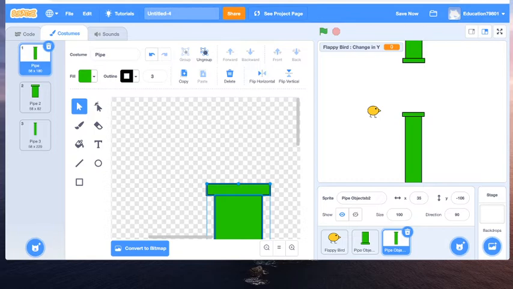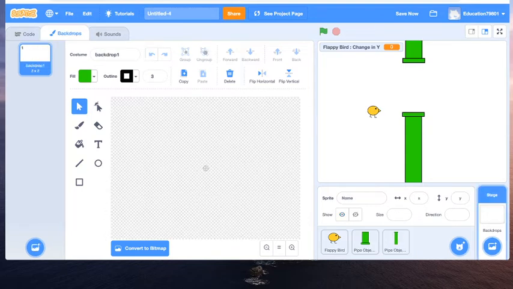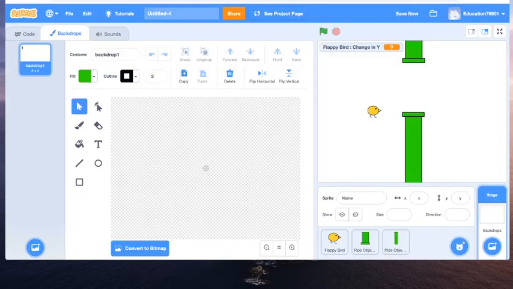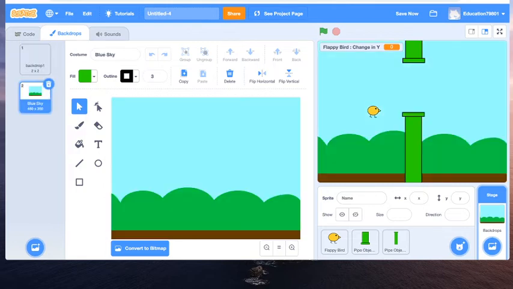Now I'm going to add in a background. The easiest thing to use, so I'm actually not going to create one. I'm just going to choose the one which is already here, like the blue sky. Nice and easy.